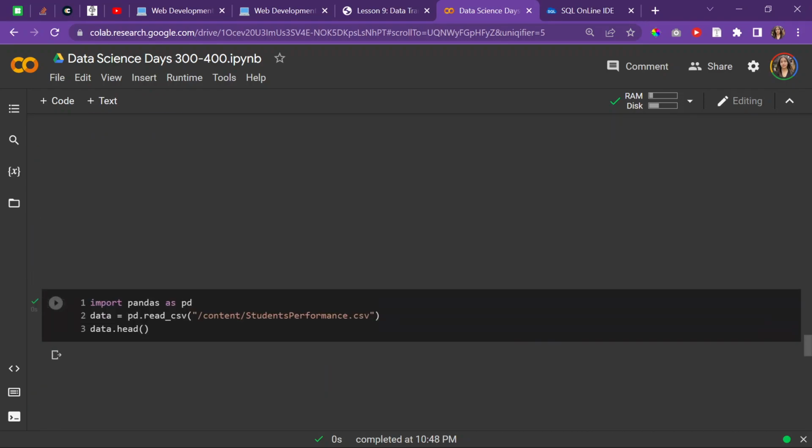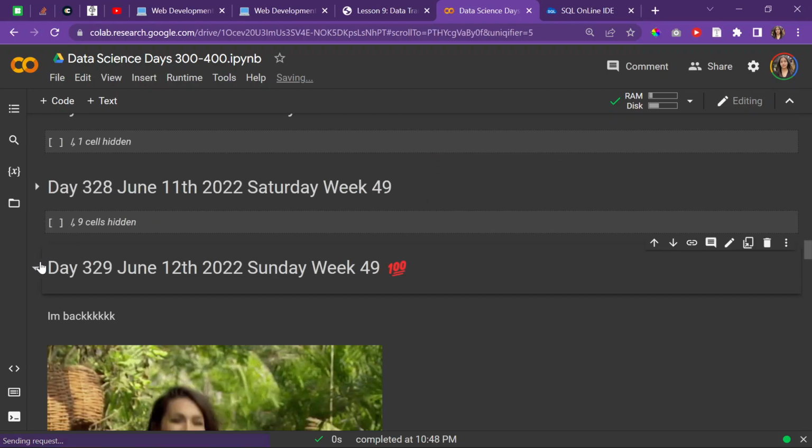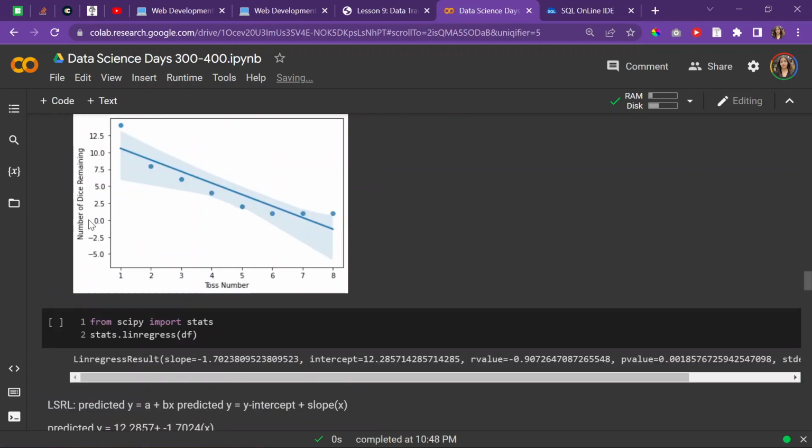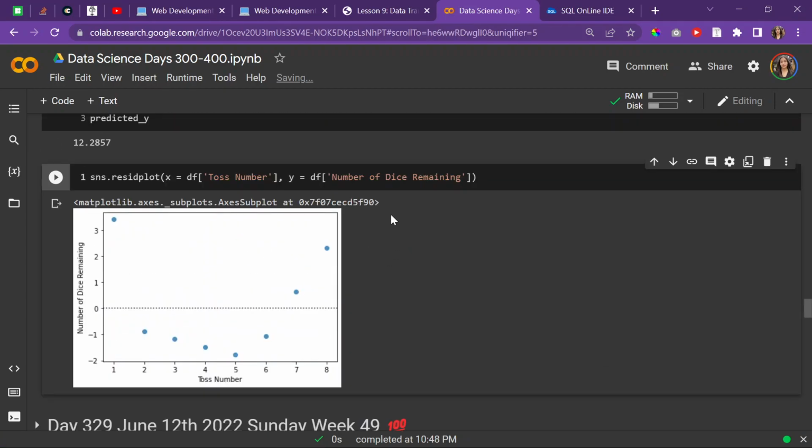In comparison to what I did 2 days ago, you can see the residual plot, day 328. Hold on, where is it? Here's the residual plot for day 328. You can clearly see that there's a curved pattern, and also the data is not centered around 0.